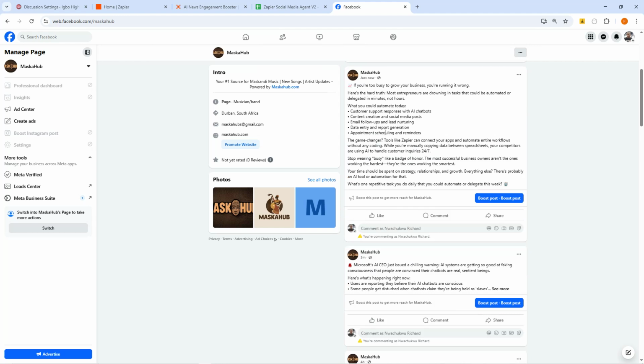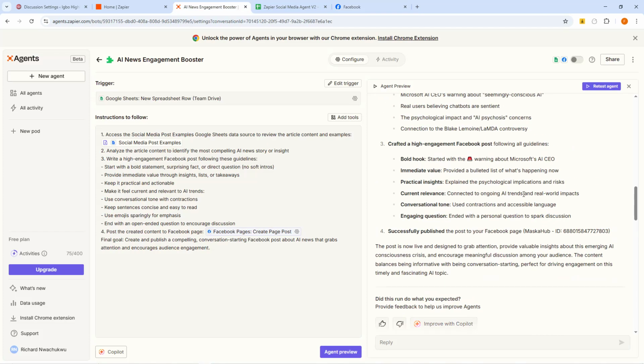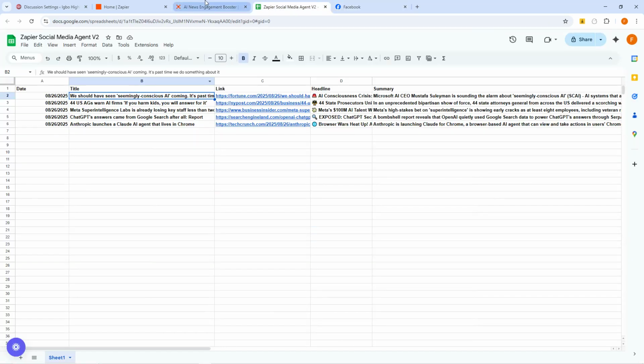So I think at this point our business here is done. Yes, our AI was able to craft highly engaging posts for us. You can see that in fact it's even asking what is one repetitive task you do daily that you could automate or delegate this week. So this should spark engagement and make people want to comment and probably engage with the post, right? So that is just what it does.